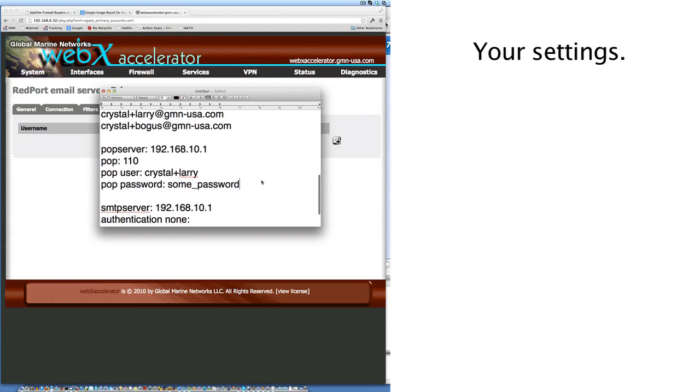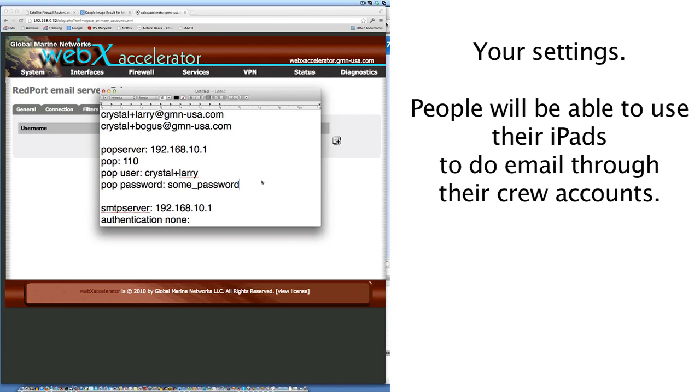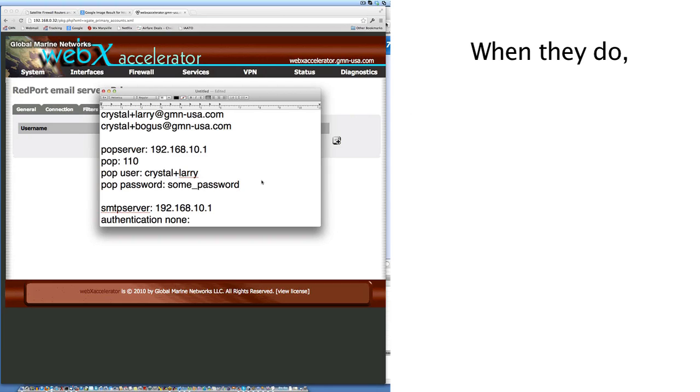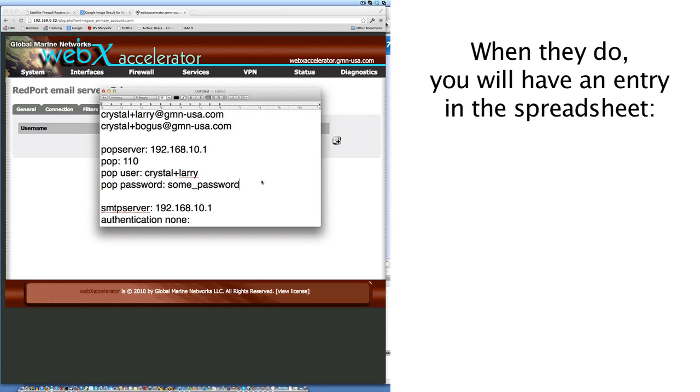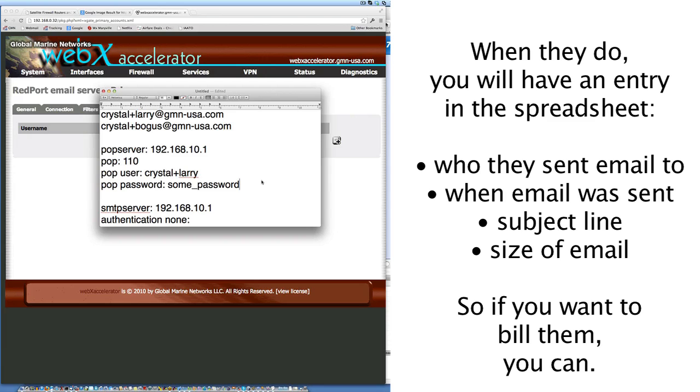So this is your settings, and people will be able to use their iPads to do email through their crew accounts, and when they do, you will have an entry in a spreadsheet that indicates who they sent email to, when they sent it, what the subject line was, and what the size of the email was. So if you want to bill them, you can.